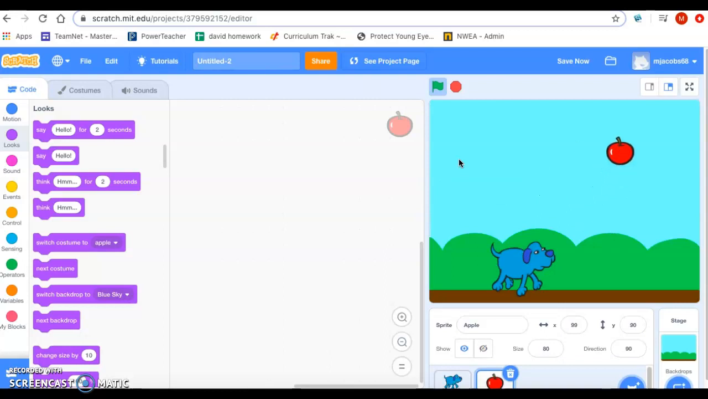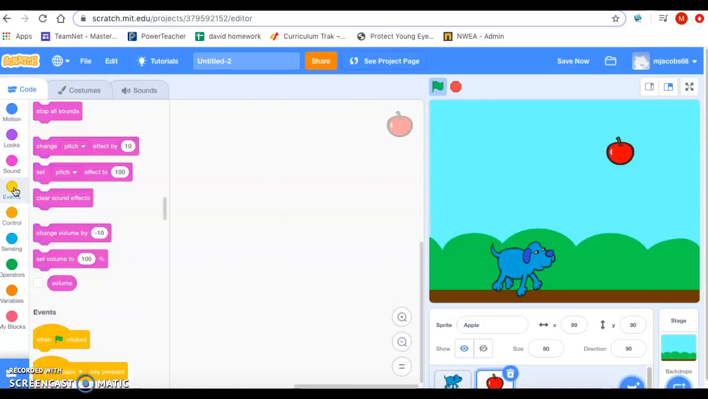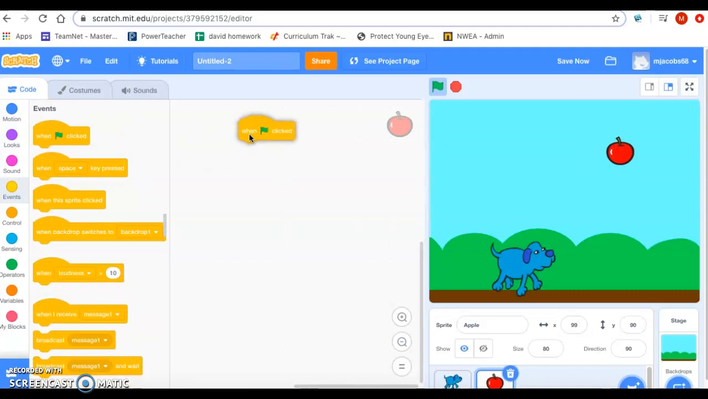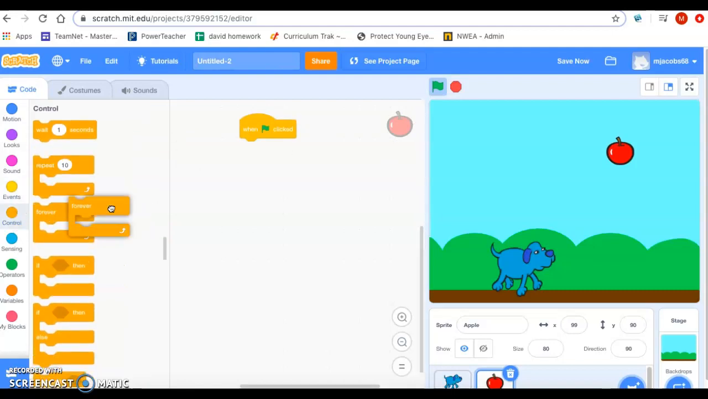Now, first thing we're going to do is make the apple fall. Once again, the events start the whole game when the green flag gets clicked. Okay, we're going to put in a forever loop because whatever we put in here, we want to happen over and over and over again. Okay, we're going to do something just real quick before that.